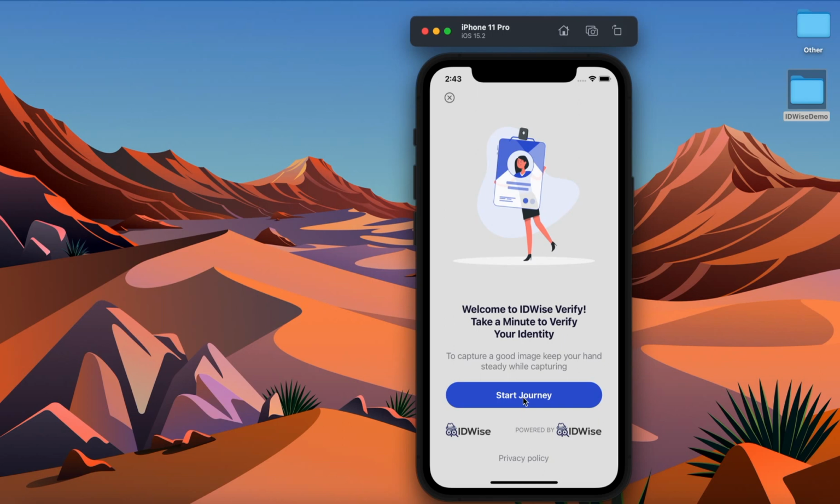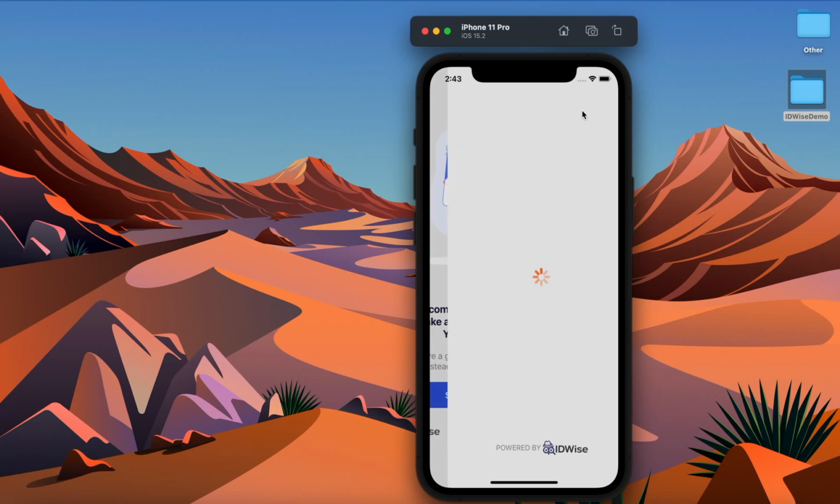Now you can see the IDWise SDK launched and integrated smoothly without any hiccups. IDWise is ready to verify your customers.